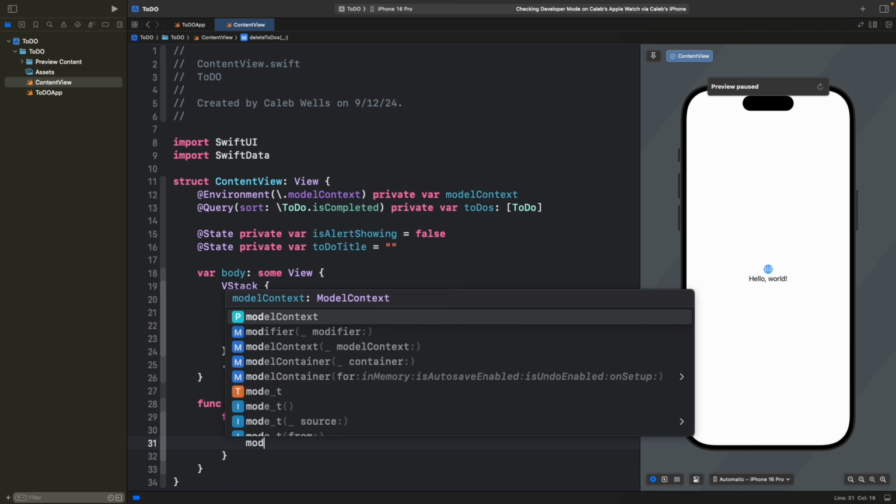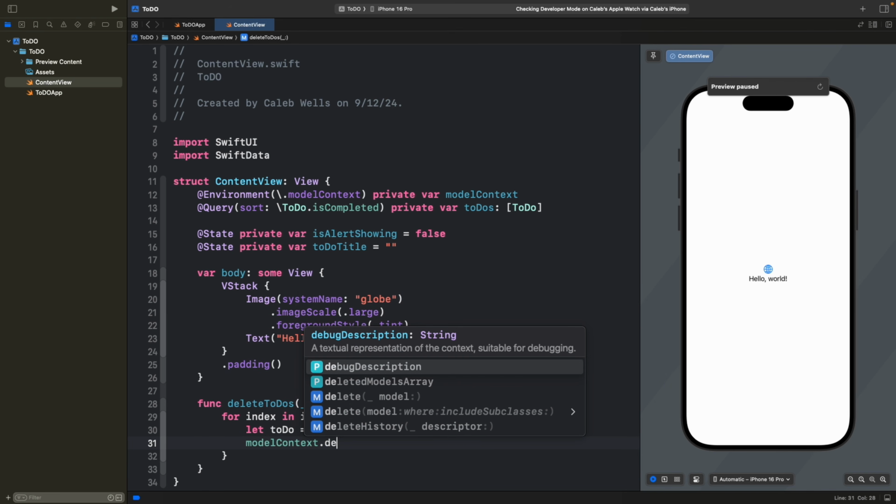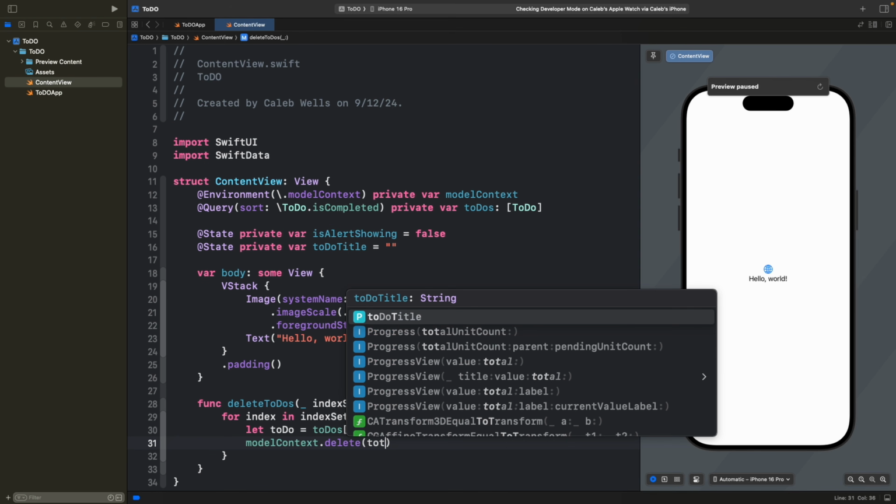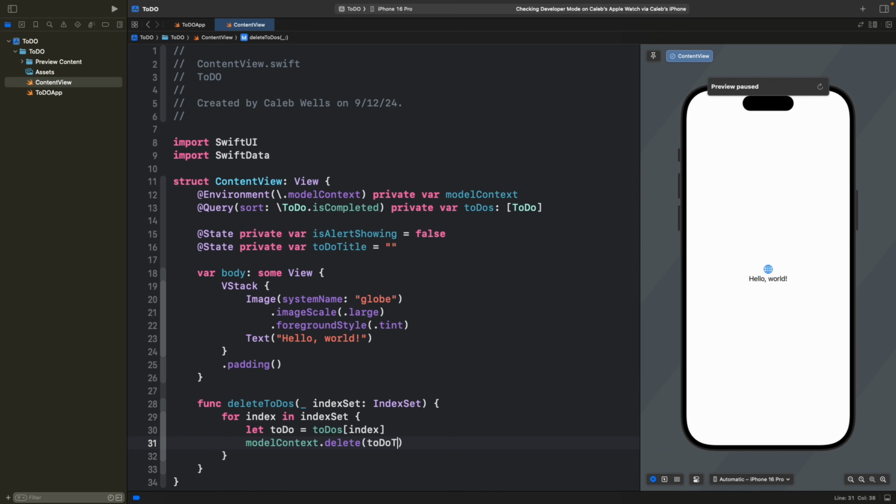Then this is where we access our model context. So we're going to go modelContext.delete. This just removes the specified model from the persistent storage, so we're getting rid of it, no longer storing it. And here we're just going to pass in that to-do we created from the specific index that we iterated through, except not todo.title. Autocomplete, it's not always the best.